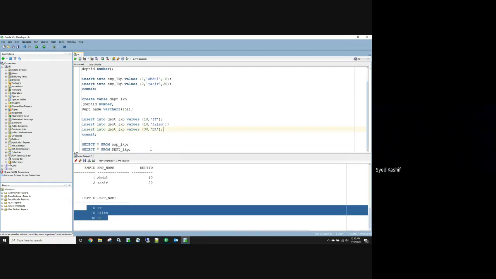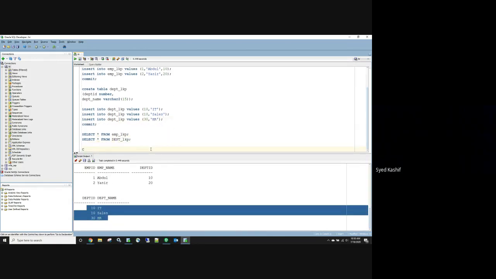Now, I'm going to make life easier for business users because they want to see employee ID, employee name, department ID, and department name in one single place. They don't want to go to 2 different tables and see which department Abdul works for. Abdul works for IT, right? So they don't want to do that.